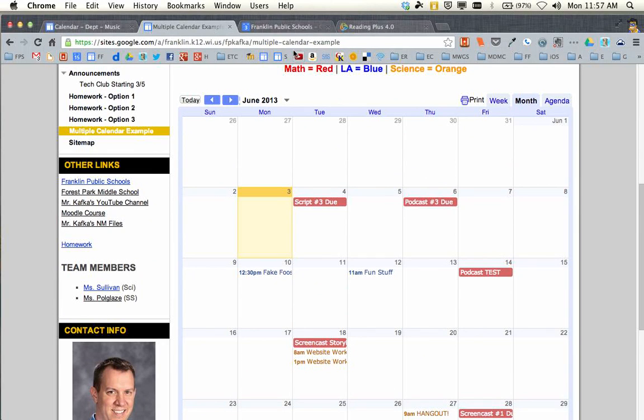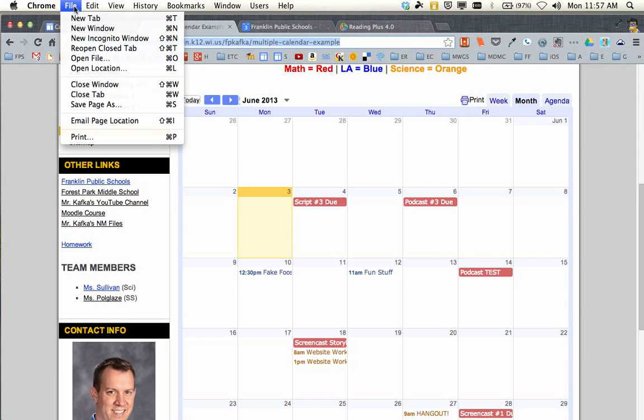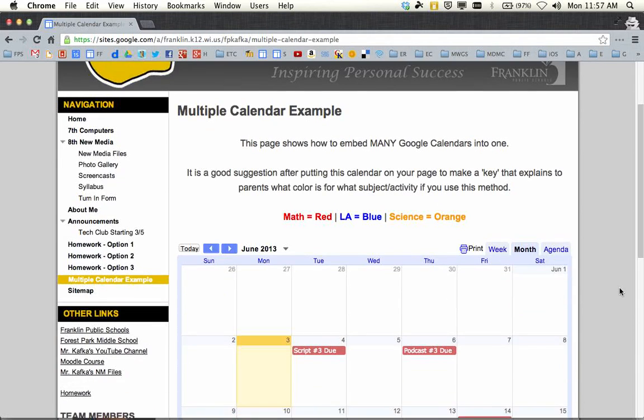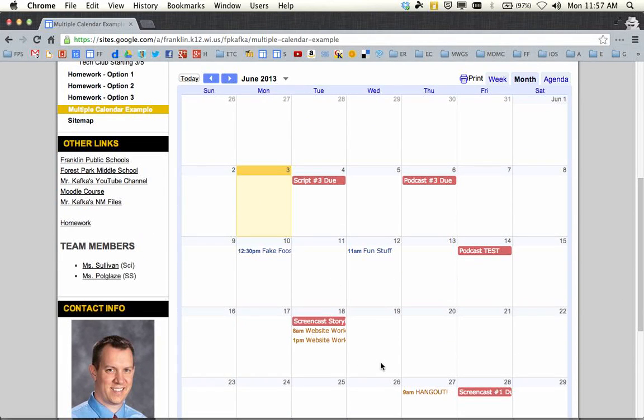A good test of this, I always suggest this, copy that link. If you're working in Chrome, go up to New and choose New Incognito window, or you can choose it from over here in the settings as well. Paste that address, and if you see the events, good. I see all the events that I saw when I was logged in as me. This means that all the public showing of the calendar is set correctly.